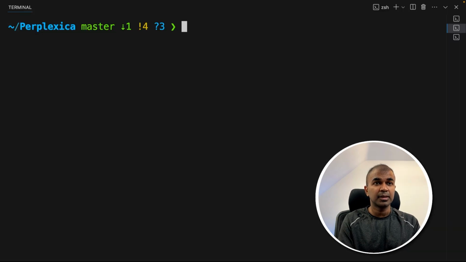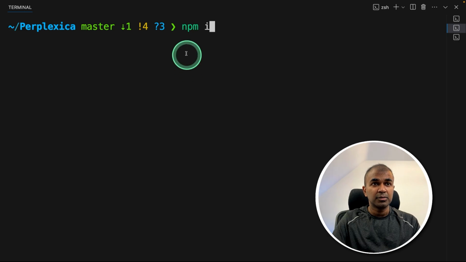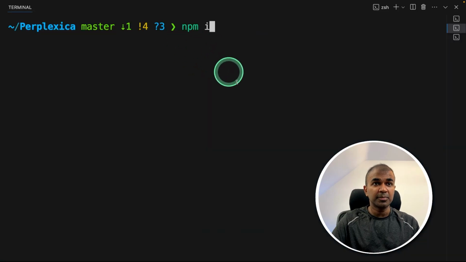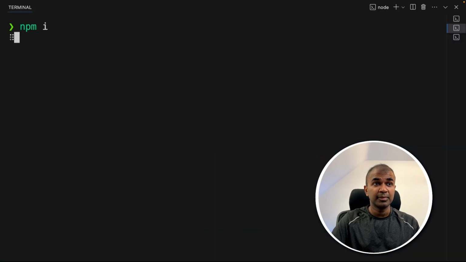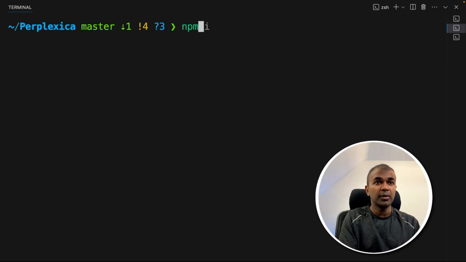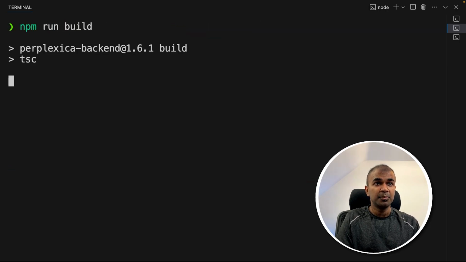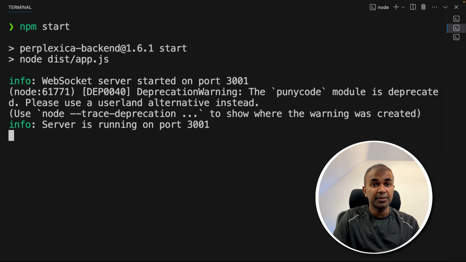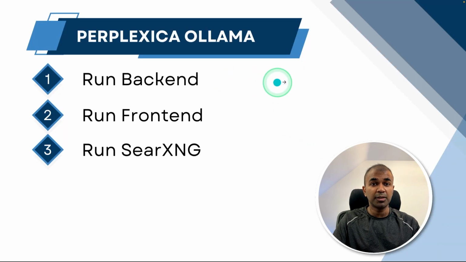In the terminal, just type npm i. So npm is nothing but node package manager. As a prerequisite, you might need to install Node.js. So when you type npm i, that is npm install, it'll automatically install all the required packages. So now it's all done. Now npm run build to build the application. Then npm start will automatically start the backend, and it's running on port number 3001. Now step number one is complete.